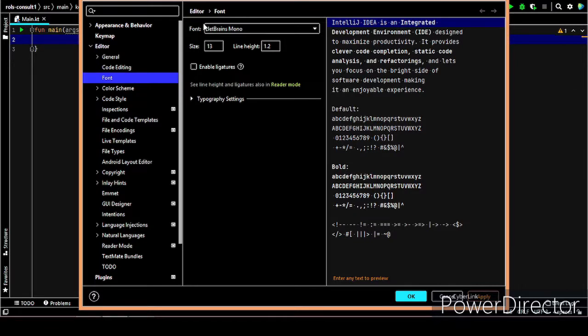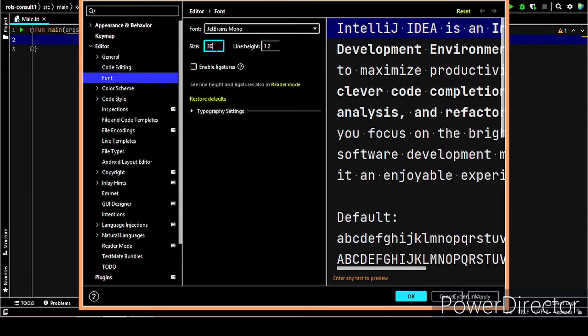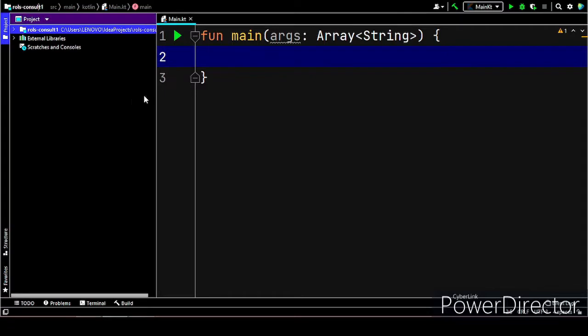You select font and you have size over here. We'll change it to something that is a bit readable. For me, I'm changing mine to 30 so that you will see it well. After that, just click and you should get something bigger. So you should be getting something like this. That's really great.